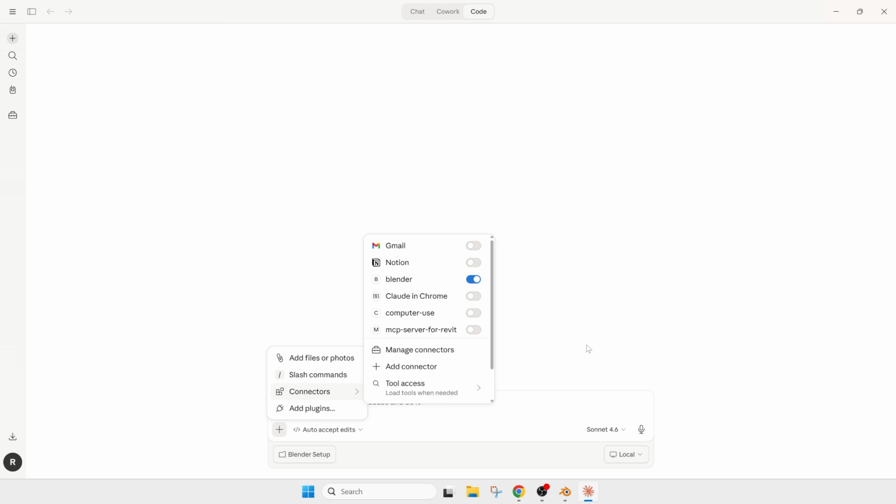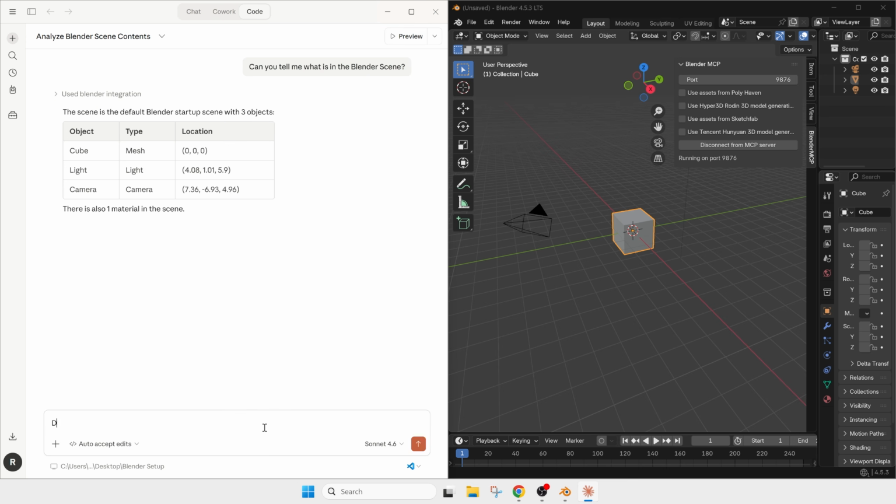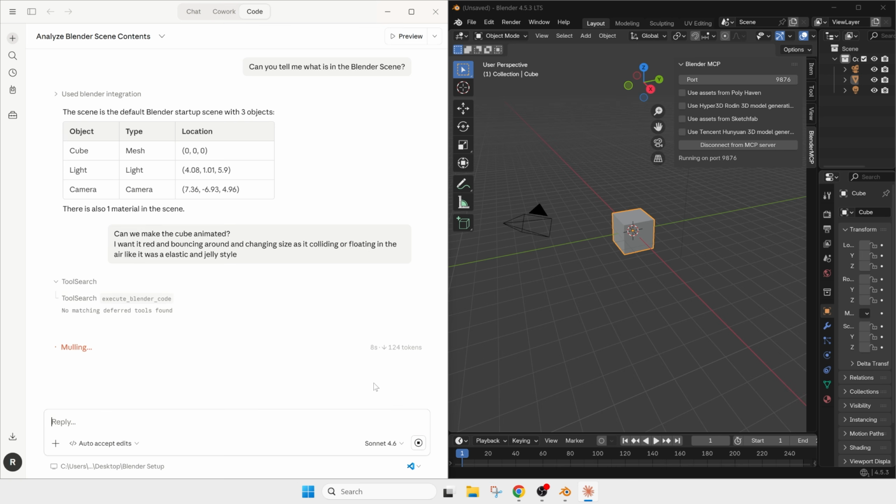The first thing I did to verify that everything was actually working was very simple. I asked Claude what was inside my Blender scene, and it worked immediately. It correctly identified the default startup scene, the cube, the light, and the camera. After that, I asked it to animate the cube. I wanted it red, bouncing around, and changing shape as it moved through the air, almost like an elastic jelly material. And honestly, the results were pretty cool, especially if you have zero experience in Blender.